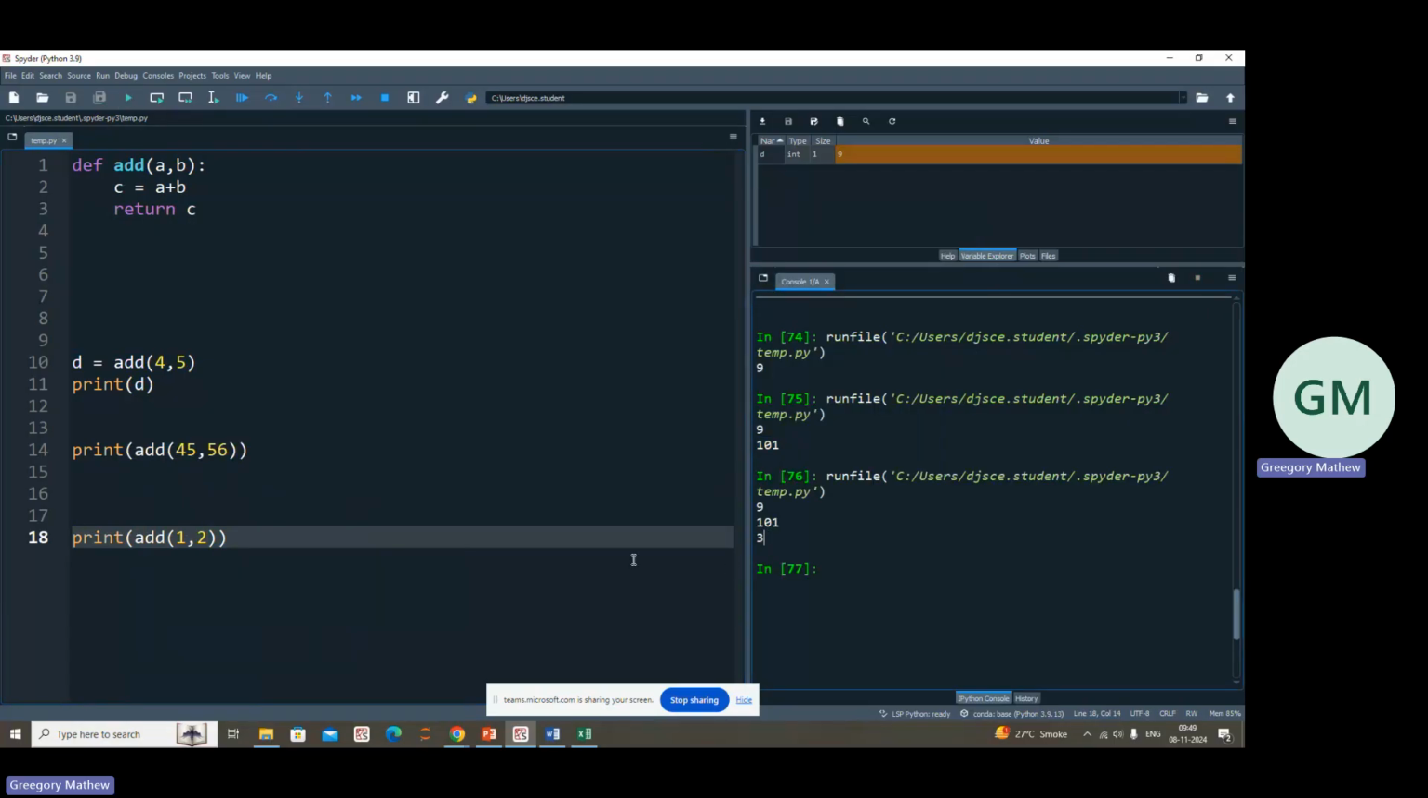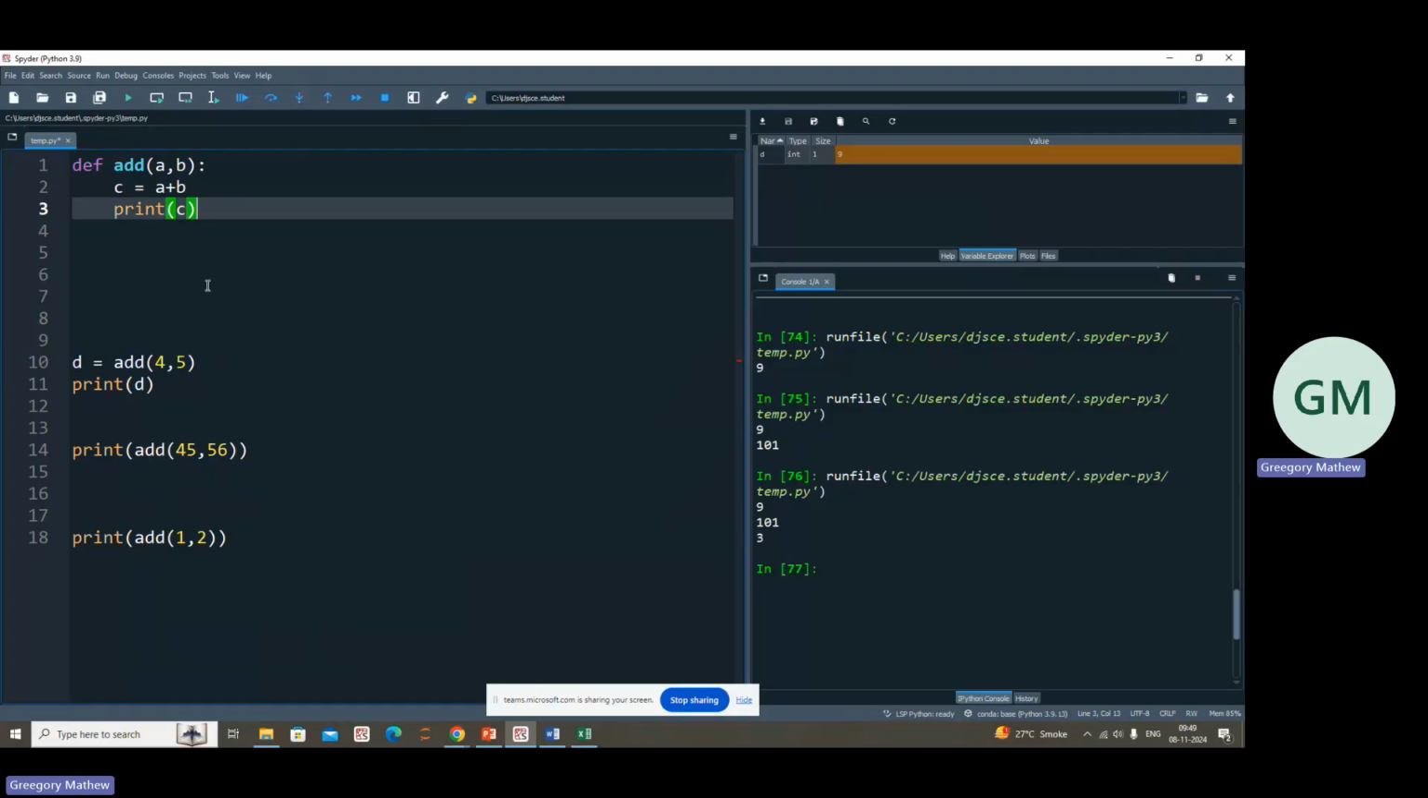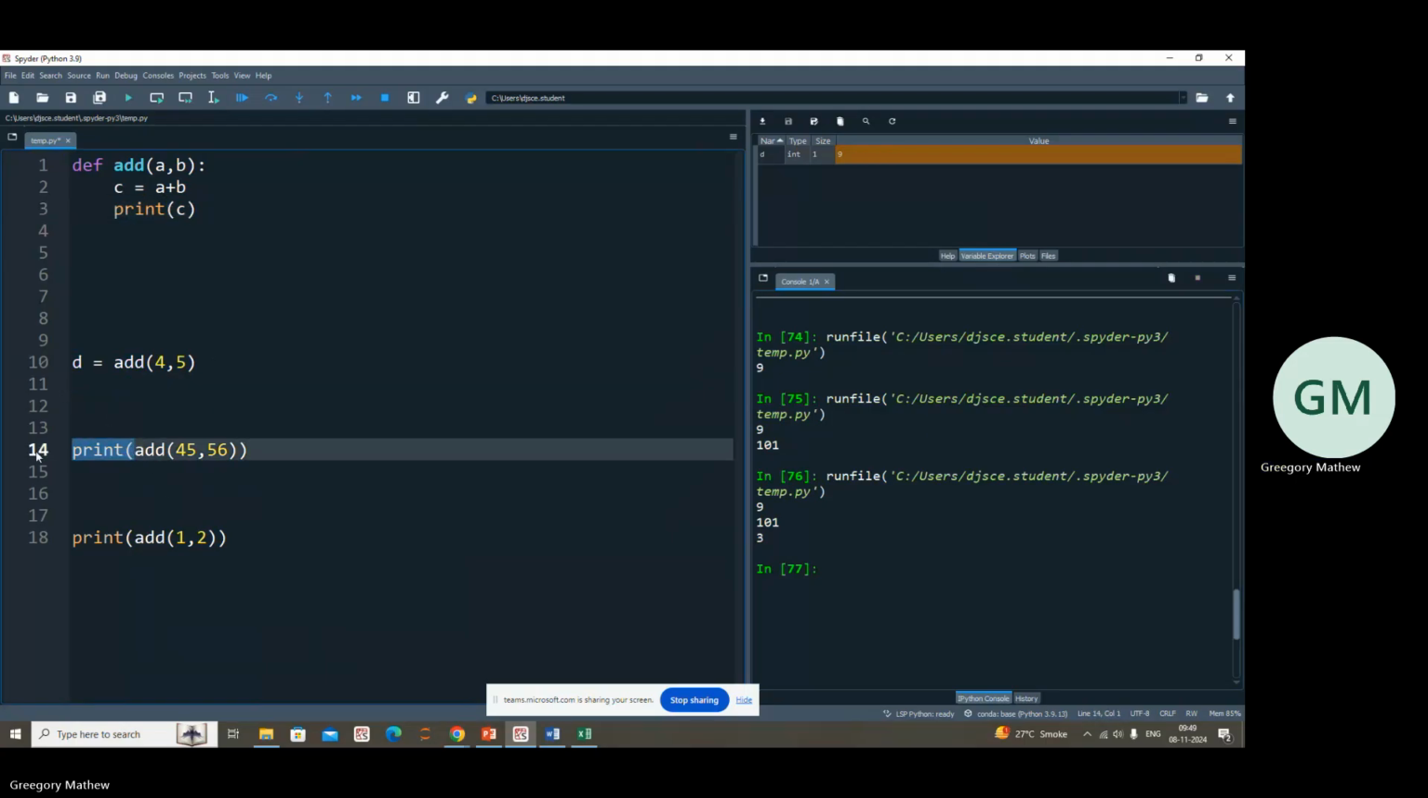Now we can modify this function so as not to return a value. If it's a simple program just to display the addition, instead of returning C here itself, I can say print the value which is there in C. Because I need not throw this value back to some other function or statement, I need not use the separate print statement at all.